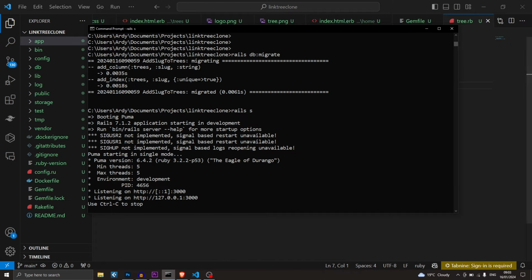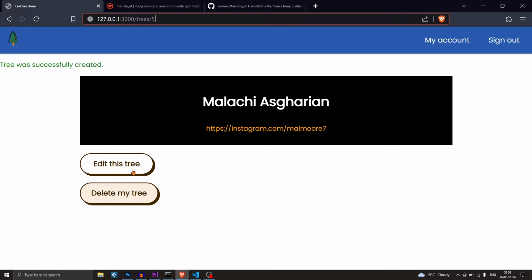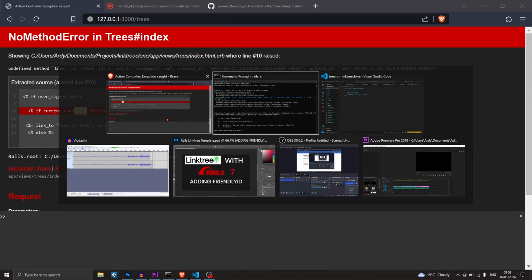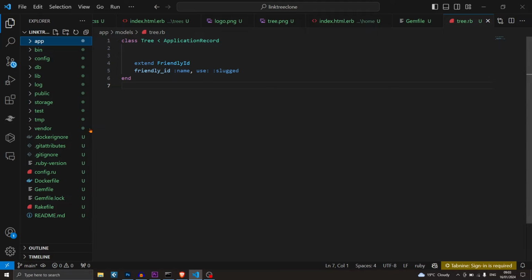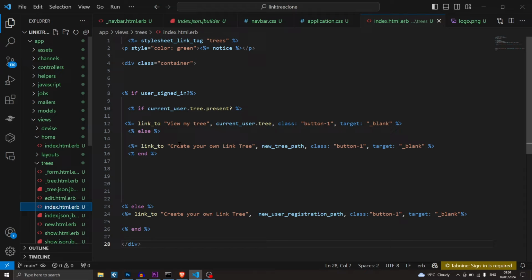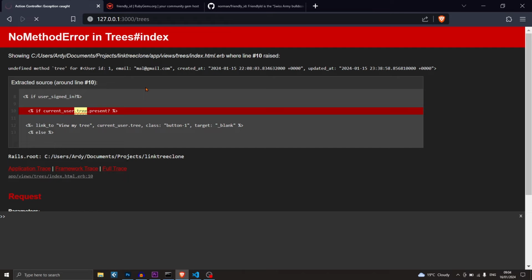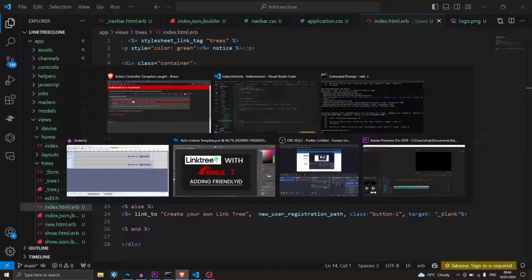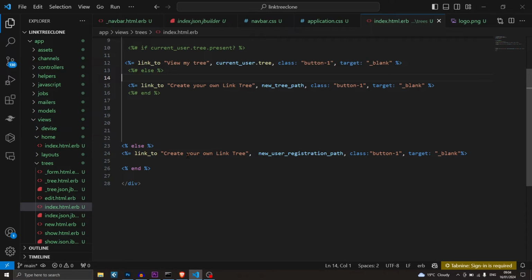So let's do that. Let's see. So what I'm going to do is delete my tree, and I got a little error, but it's nothing I can't handle. All I have to do is go to app views trees index, and then all we need to do is just get rid of this line because we have not added that feature yet. So let's just comment out all of these. You comment out embedded Ruby using a hashtag, and we'll refresh, and we should be able to add a new tree. Okay, get another error because I did something wrong.